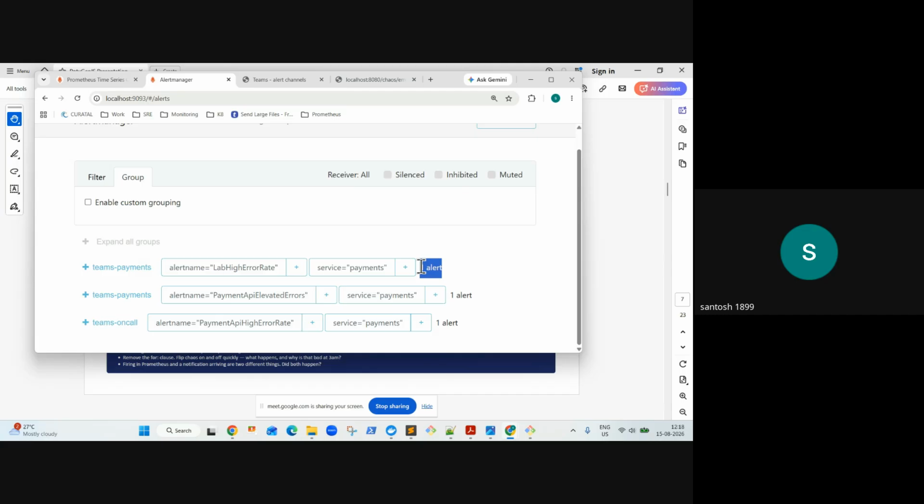I think Ankita, you have this out, right? About the number of errors. Yes. Okay, now you could see here, payment app has two different types of error. One is high error rate and the payments API elevated error. And we could see the payment API high error rate. So why do we have this many kinds of errors over here? Every alert has a different purpose to serve.